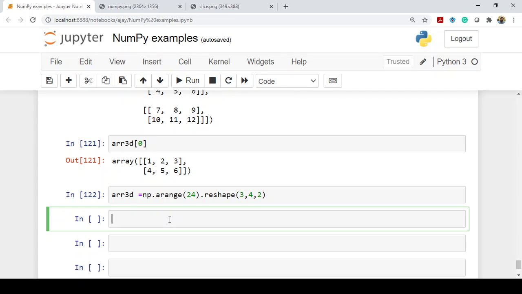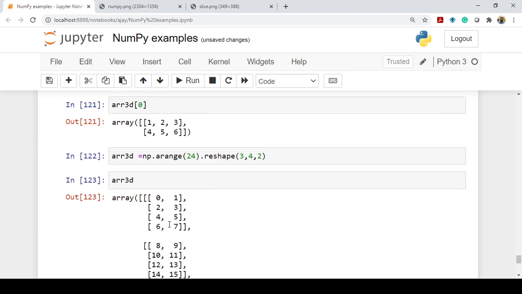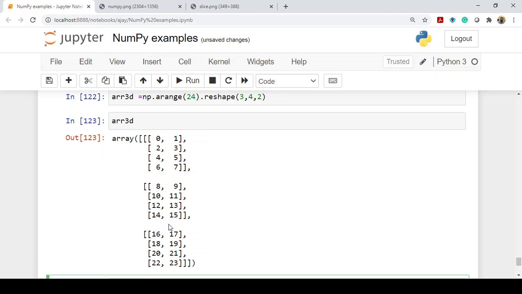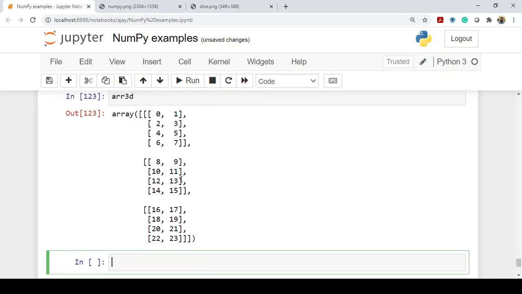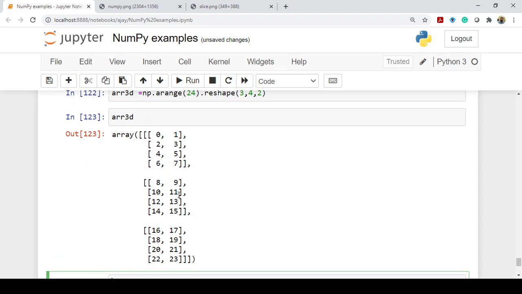Now I will print that ARR 3D. If you print that, you can see that this is the array that I have printed. So this is the actual array. These are the elements of that array, 0, 1, like that. It has been arranged like this.